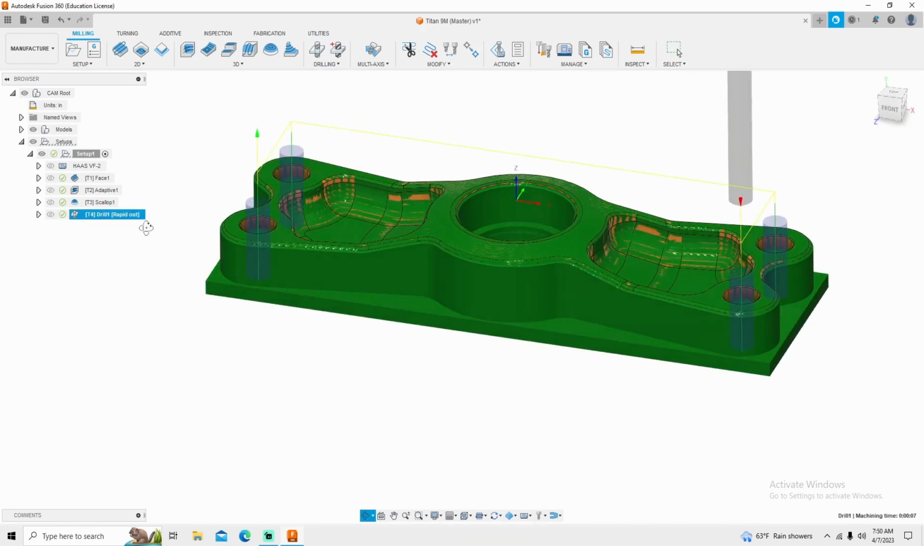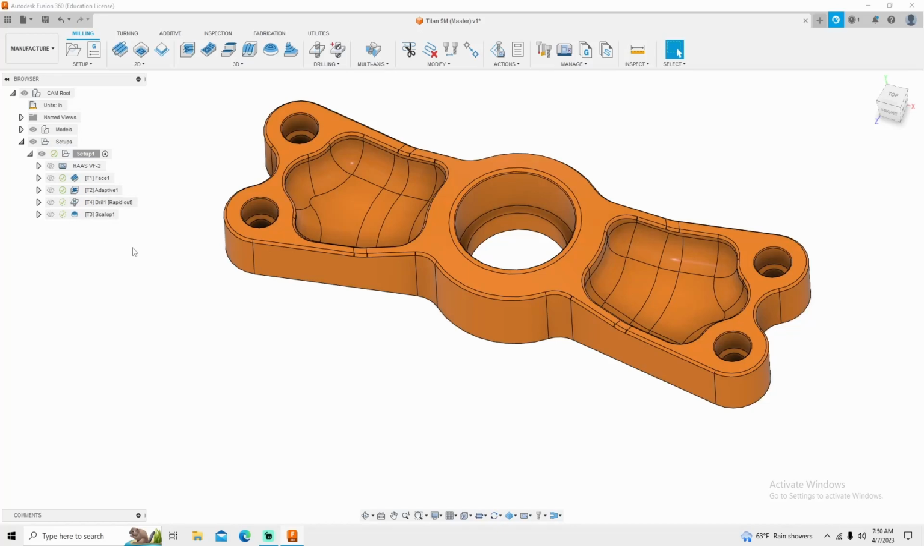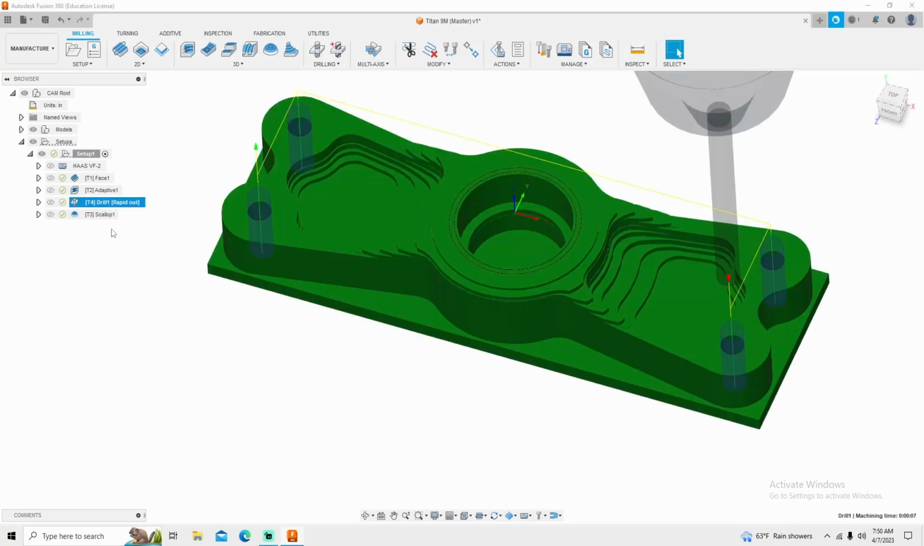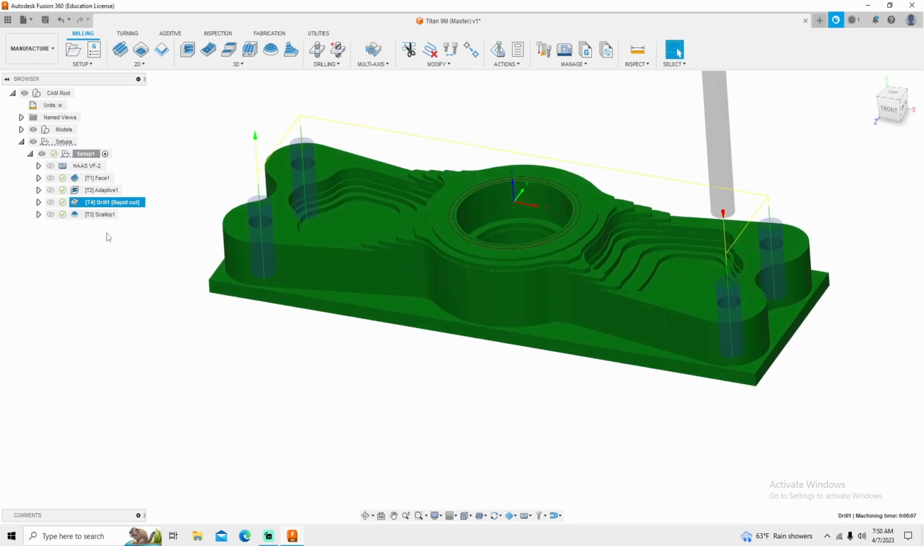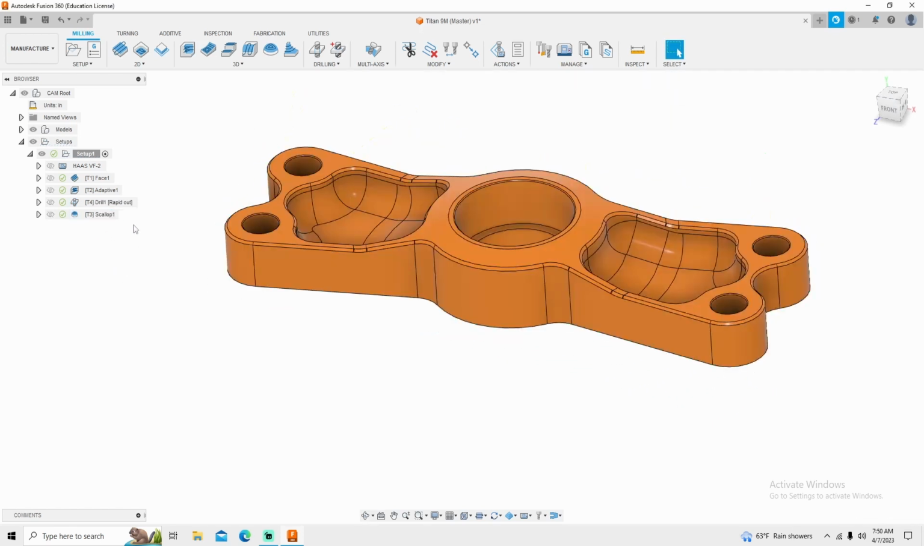Now, if you want to, you can take this drill and go up to the top. I know a lot of people that like to do their 3D contouring as their very last operation, and that's fine. I actually prefer that myself.